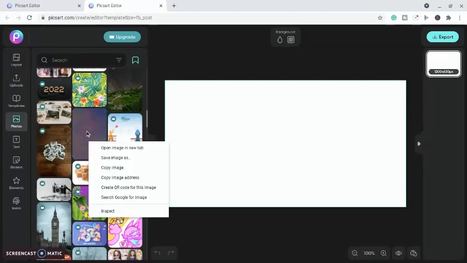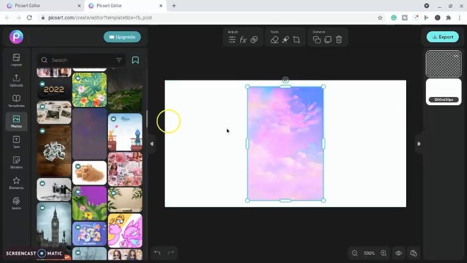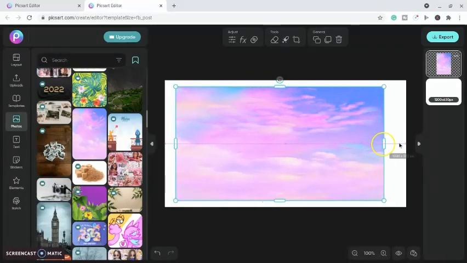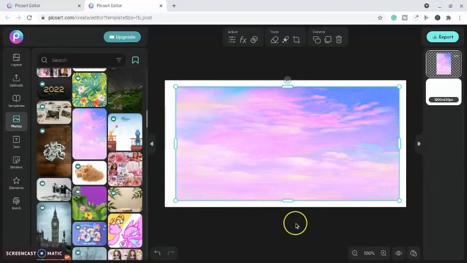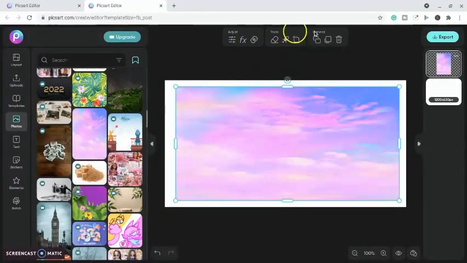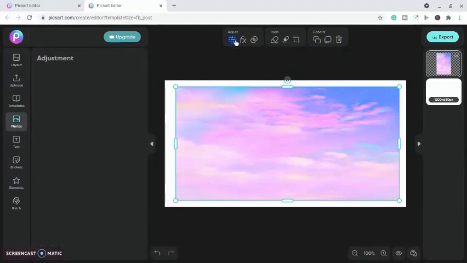If I just touch that, you can see it imports it into the screen, and then you can drag it as wide as you want it to be, and change the look of it, something like that. So you can click away and it's set in that area there. If you click on it, then you get these options up here. And these are different options that you can use to adjust the photo however you want to do it.